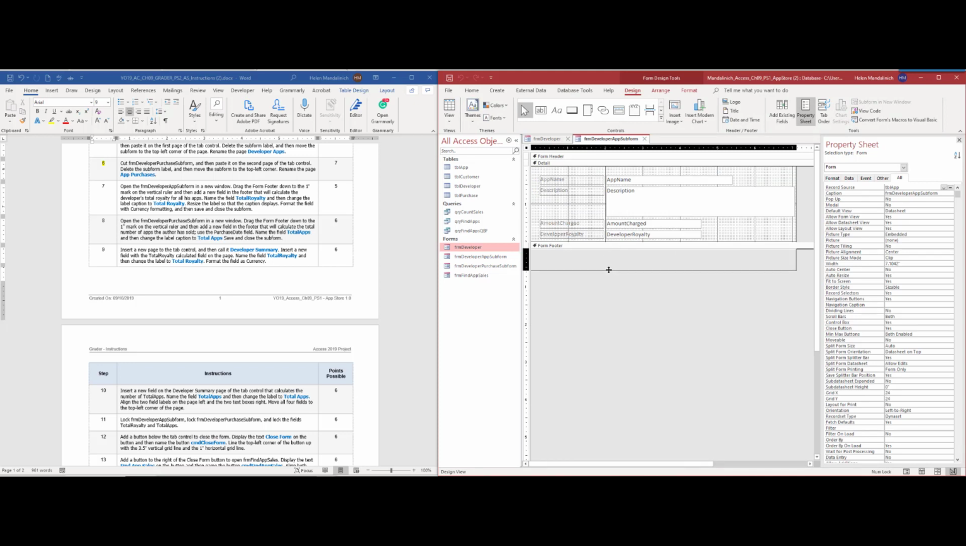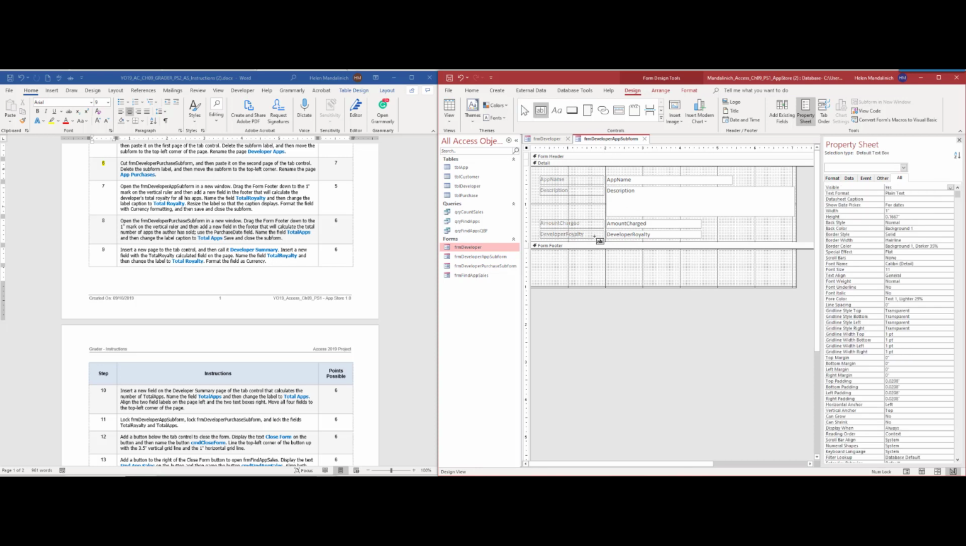We're going to open up the footer. Drag the footer down to the 1 inch. Whoop, go down to 1. Mark on the, okay, and then add a new field to the footer. We will calculate the total royalty for all his apps. So we're going to put a text box in there, right? I'm just going to put it in there. And then we're going to calculate the developer's total royalty for all apps.